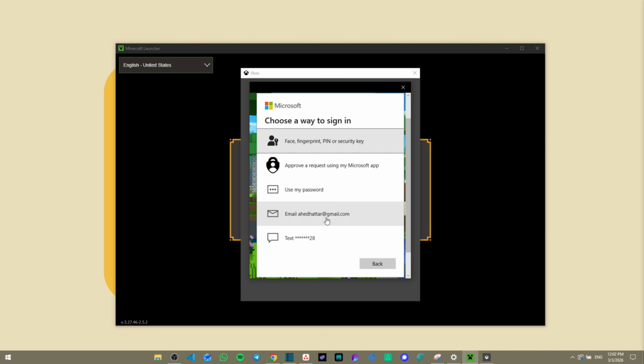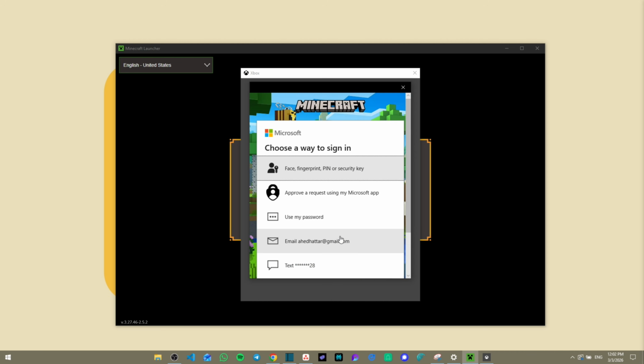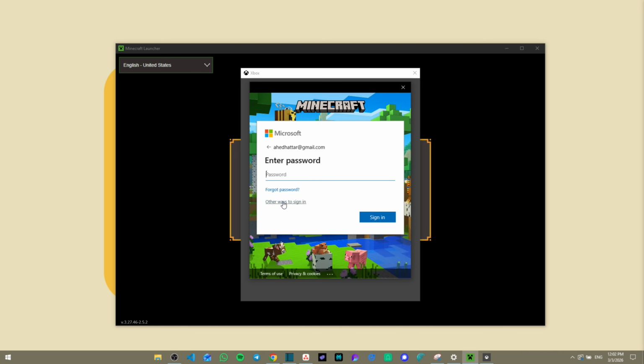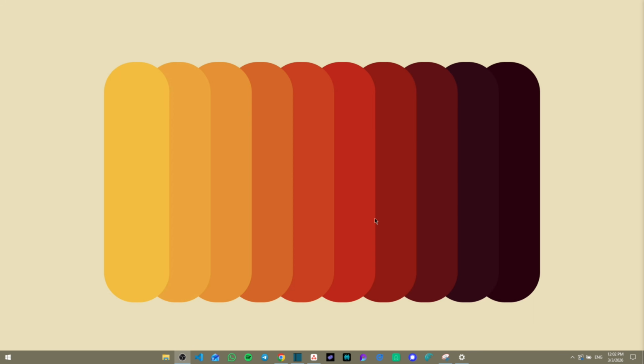And then you can choose either one of these options, or you can click on forgot password once you try it from here. And then you can just click on forgot password to log in. Now, if that didn't work, for example, make sure to close Minecraft, make sure to close everything.